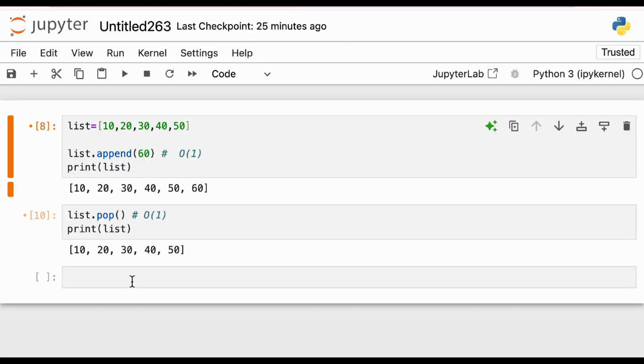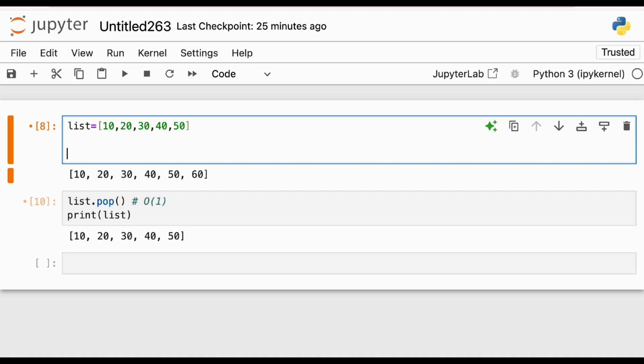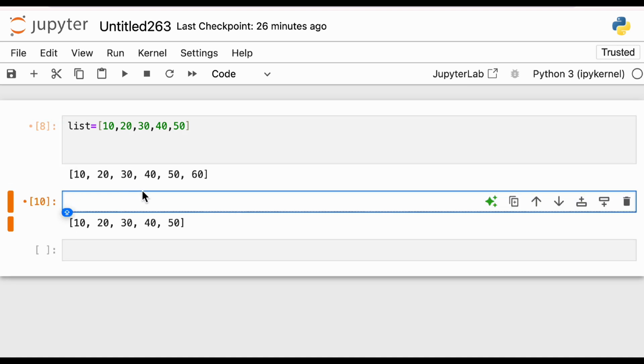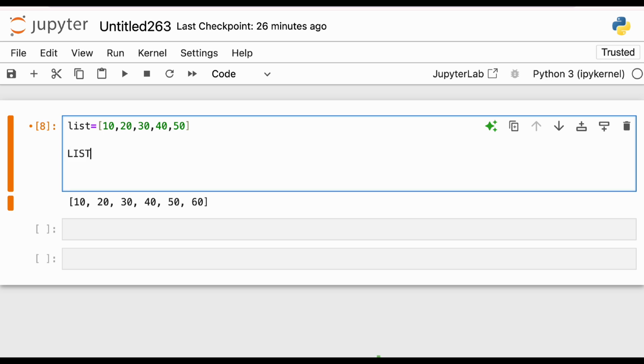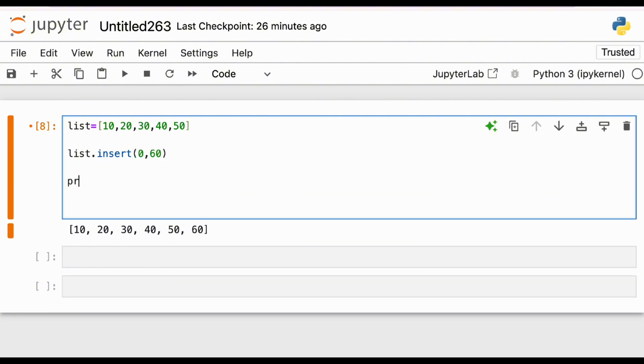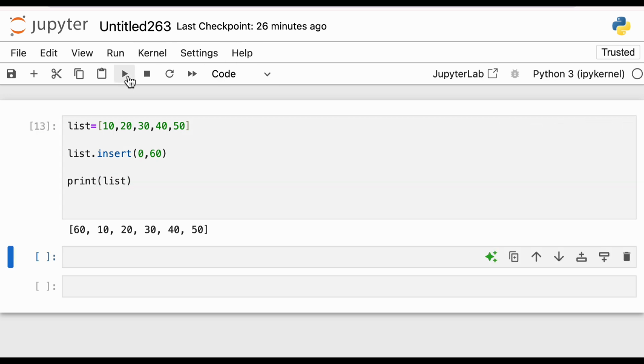Simply, let us say we have this particular list here. I will remove all this. Now I have to add list.insert at index 0, I'm adding 60. Print list. So I added 60 here.